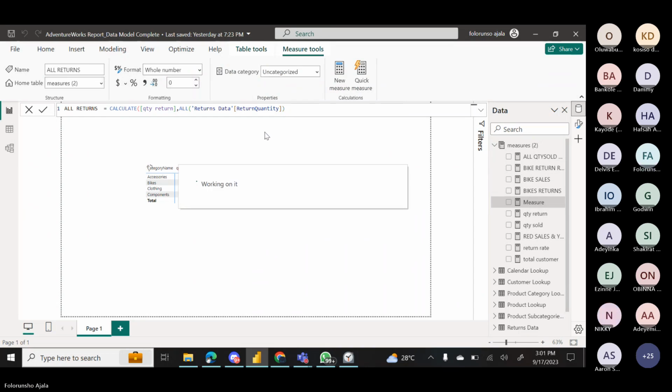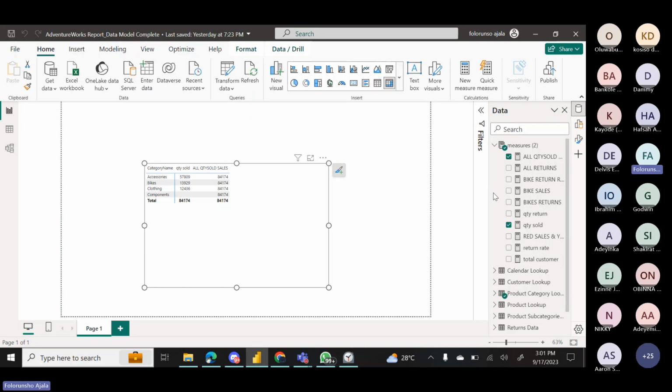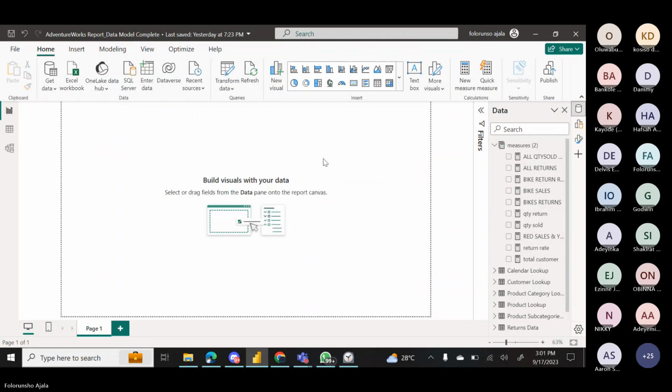Will this work? I'm not sure whether this will work. I'm not sure if this is your formula. Okay, yes. Okay, so let's continue. That's our all return. That should work.